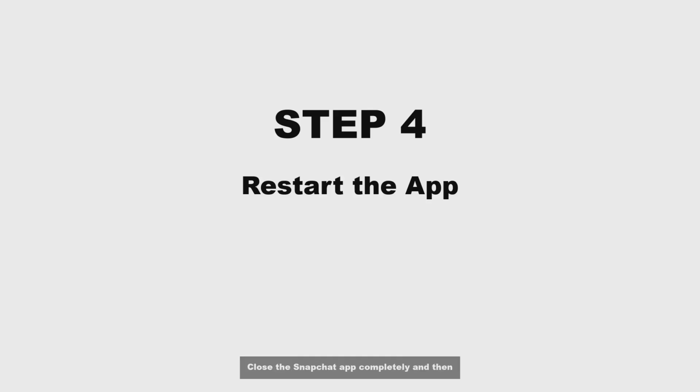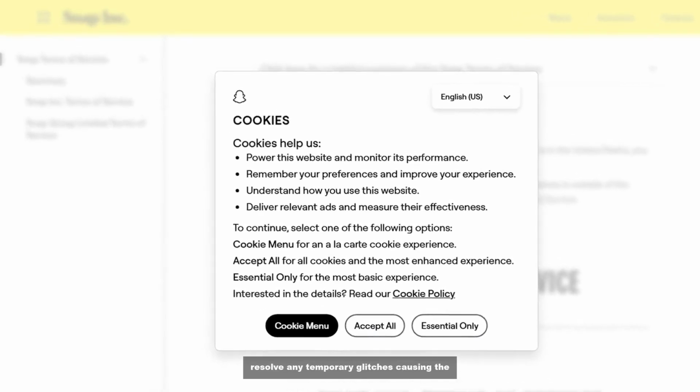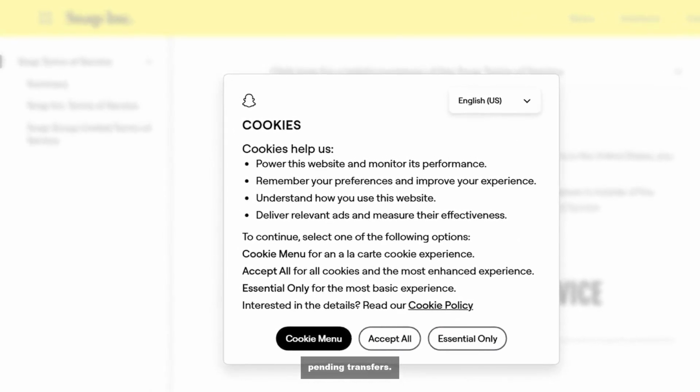Restart the app. Close the Snapchat app completely and then reopen it. This can refresh the app and may resolve any temporary glitches causing the pending transfers.